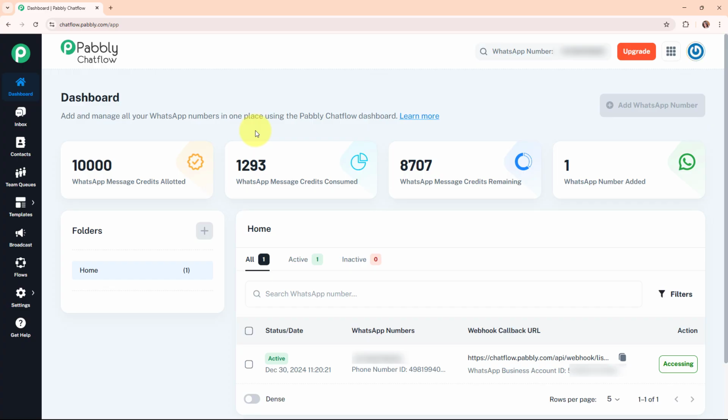To build this chatbot, we are going to build a flow in Pabbly Chatflow. But before moving forward with the flows, let me tell you that if you want to learn about some amazing features of Pabbly Chatflow that you can see in the left sidebar, you can check out the videos dedicated to each feature on our YouTube channel. And also if you want to learn the detailed setup of your Pabbly Chatflow account step by step, you can check out the video that is already uploaded on our YouTube channel.